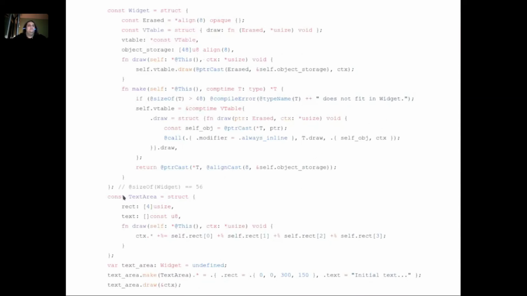And as usual, the text area stays the same. It's still completely separated from the interface type. And here you can see this is a bit more involved, but we just initialize the interface type and we set it to undefined. And then with make, we get the pointer to the storage and we initialize it directly with the values of the text area. And we can call our virtual functions with ease.